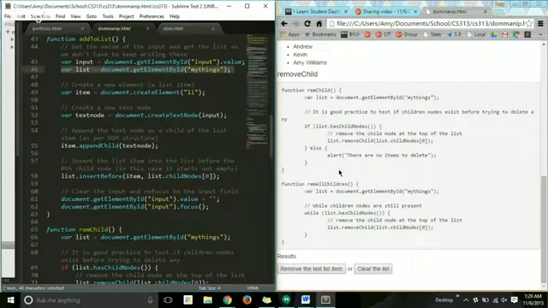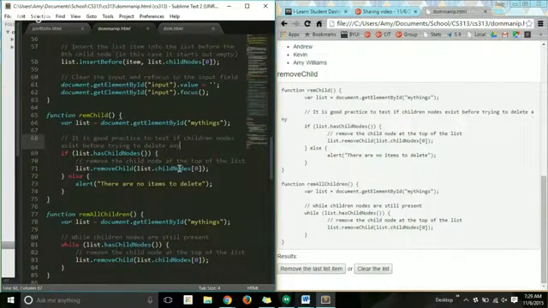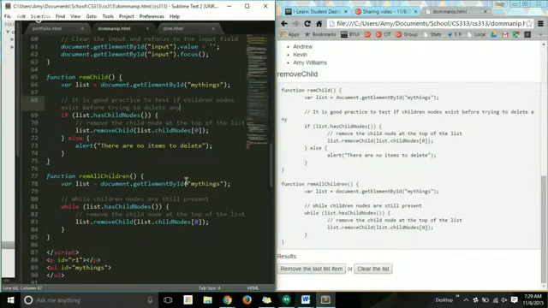So to continue with removing items, because that's another important feature, what can be done here is that you grab that list again, and you could just say list.removeChild and then grab what's at the top of the list, but it'd be a little bit better practice to say if list.hasChildNodes, and that's just a method that you can call on a list, or an array in this case, and if it has child nodes, then you'll keep removing them. Otherwise, you'll just say there are no more items to delete.